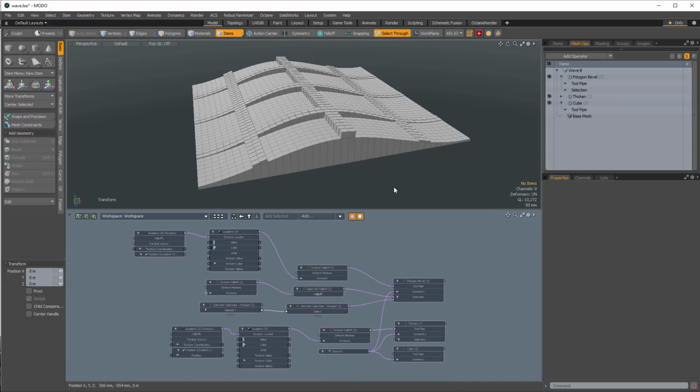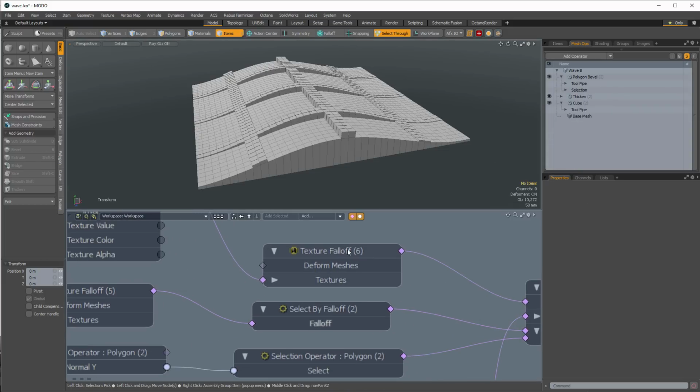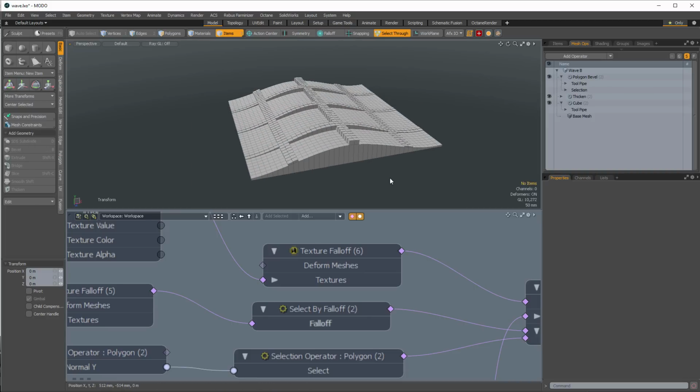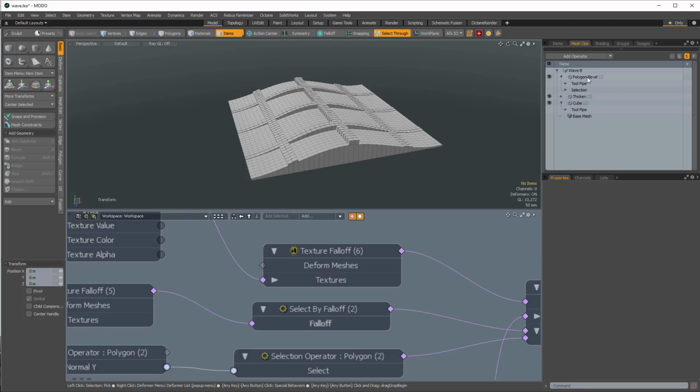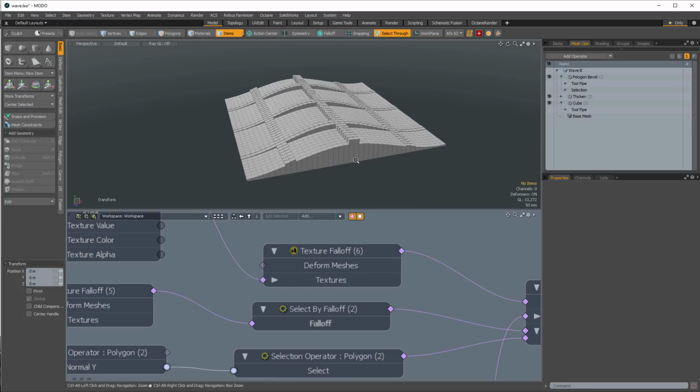So I hope this tutorial was useful in showing you all the things you can do with the texture falloff node, both as a selection mechanism, so we're selecting these polygons here, and as a modulator of certain mesh operations like thicken and polygon bevel. Any mesh operation that will accept a falloff will accept texture falloff. You can modulate that with a sort of global texture, which is cool.